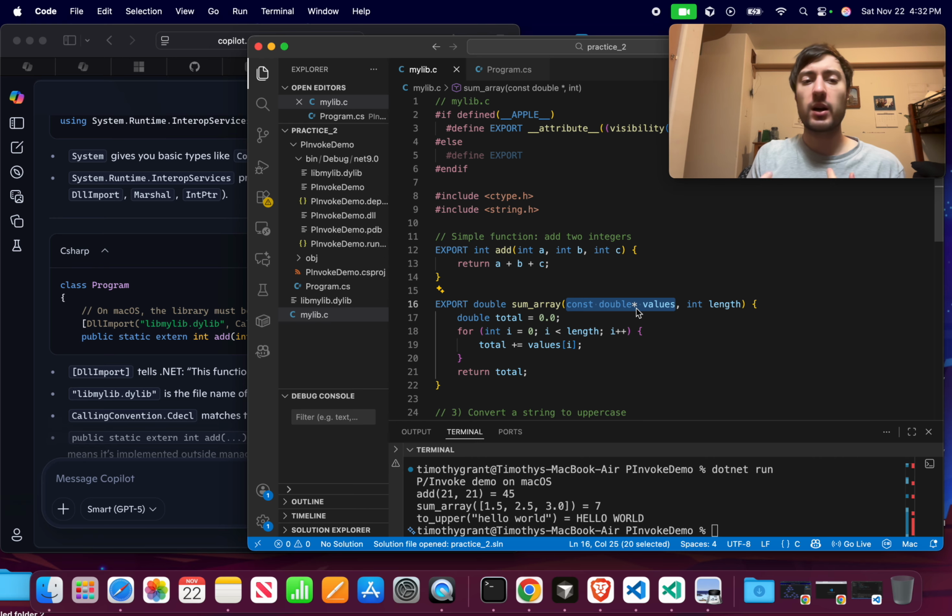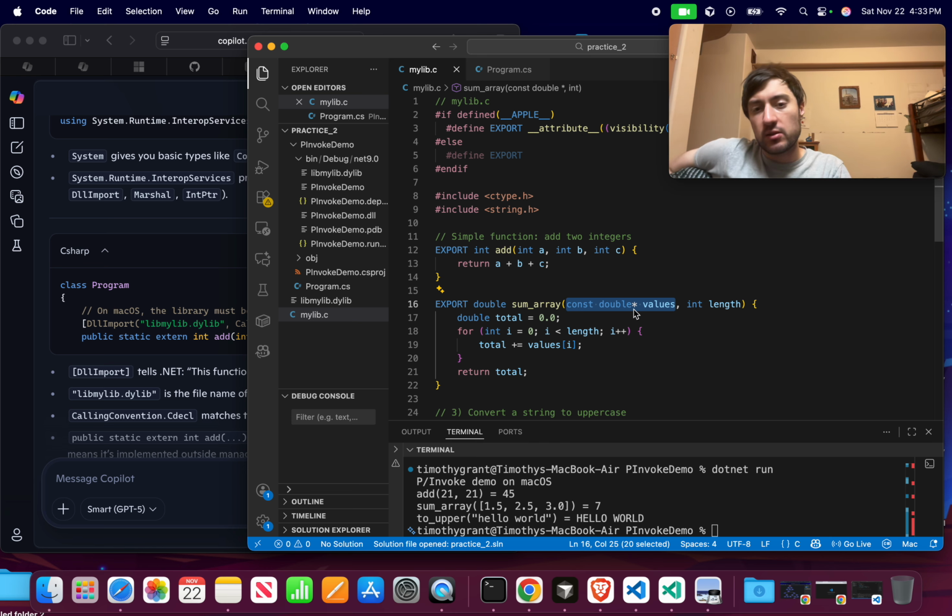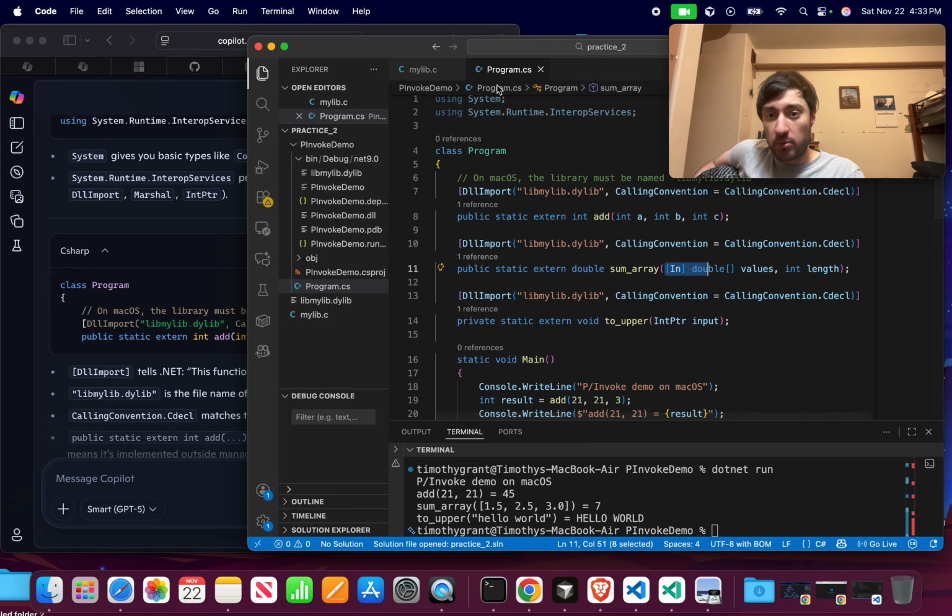I get that. But as to my current understanding of how P/Invoke operates, both the name and all of the parameters need to match exactly. Which makes me wonder: this is declared as a constant double pointer. This one is just whatever this is. I don't know what in is. And then a double array. And then this one is correct, or what I would expect.